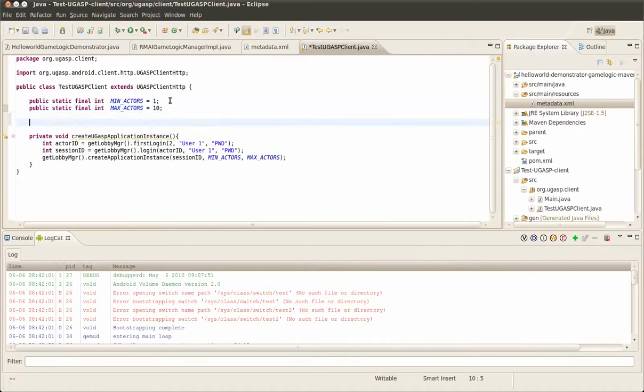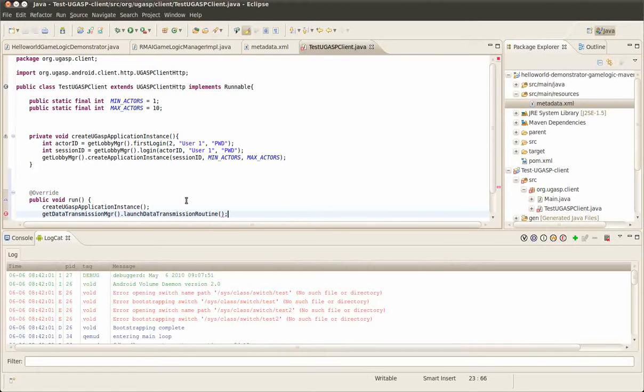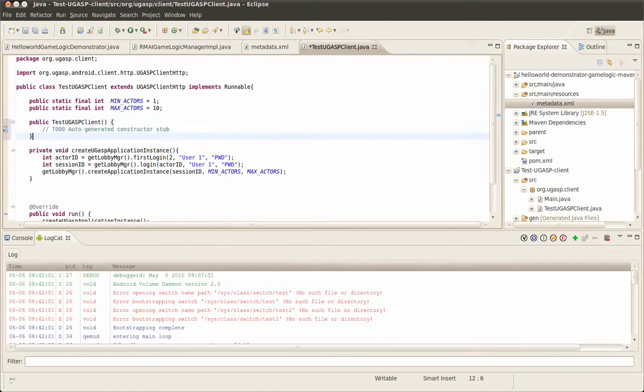So now, as I will run my clients into an external thread, I have to implement runnable and to implement the run method. So here I create my uGASP application instance, and now I'm going to launch my data transmission routine. The last thing I have to do is to provide the address of my platform on my constructor, and in my case it is this address.